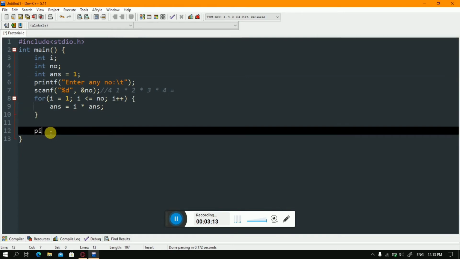Let's print this, printf "factorial of %d is %d", number comma answer. So let's execute this program.